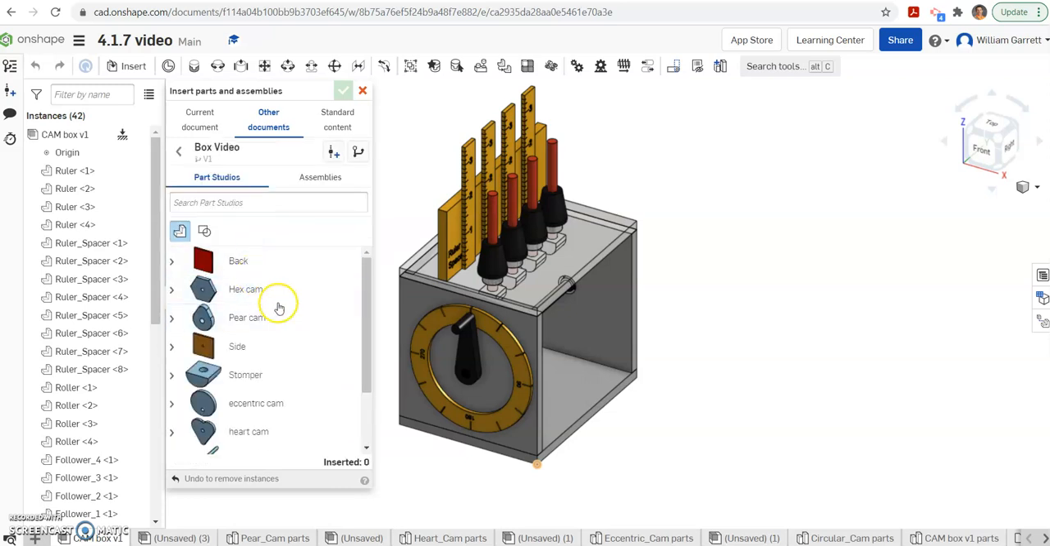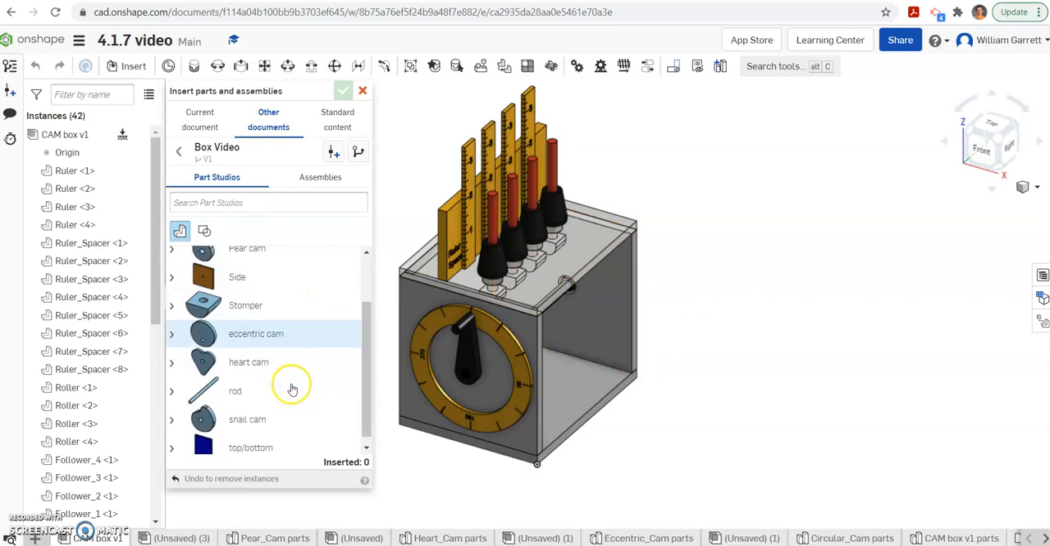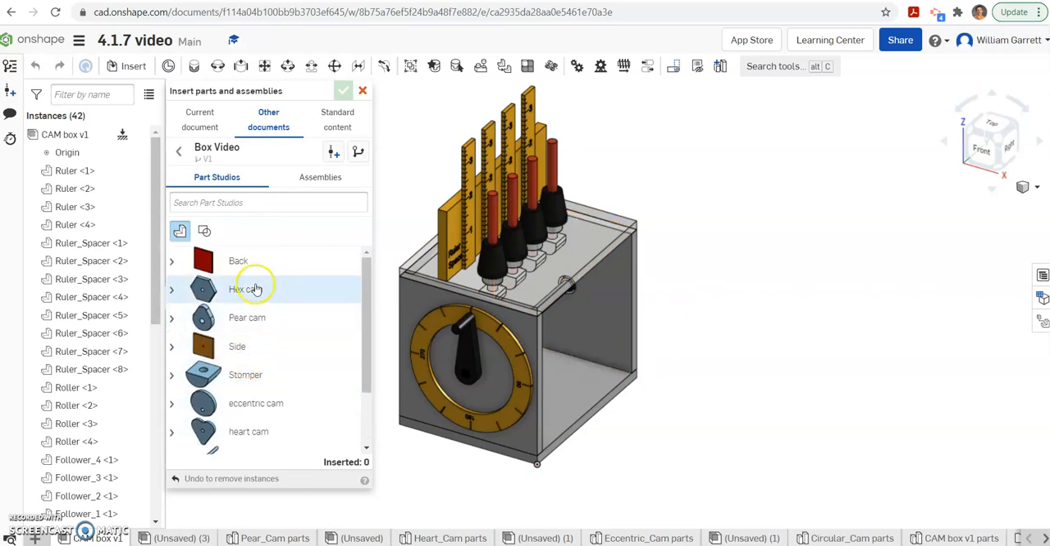Once you find them, you have your different cams. You can just click on them and place them in. If you want to do all at the same time, that's fine. If you want to just do some of them, it's up to you how you add them. You can always go back and insert more later on.